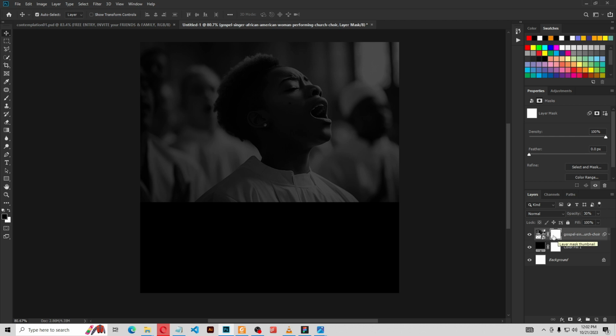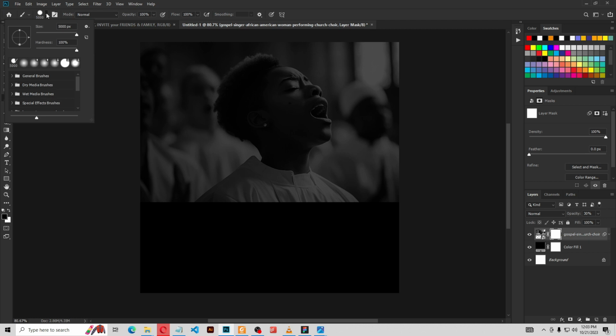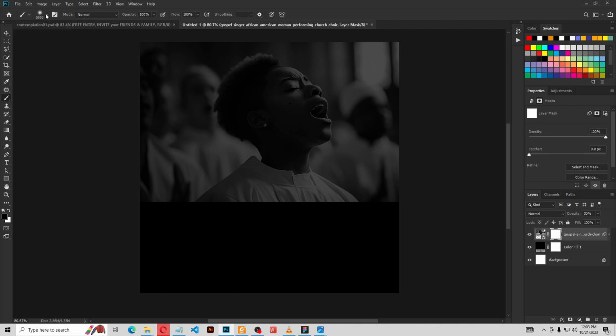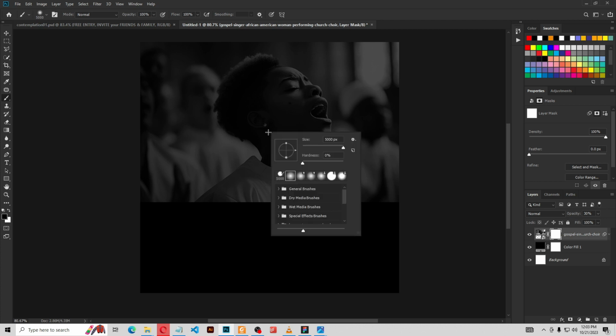Good. Now when we get this square, we are going to pick our brush. With our brush selected, we can come to the top here and choose the brush you want. Now you can right click on the canvas, and then you can adjust the size of your brush. When I increase it, it becomes bigger.